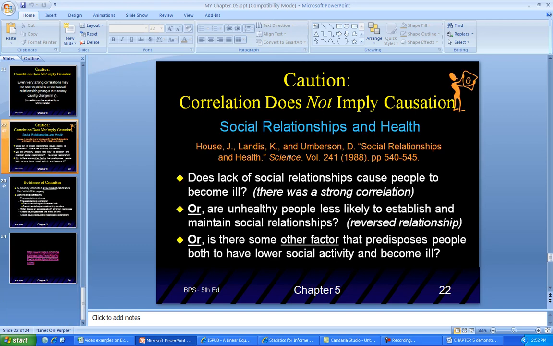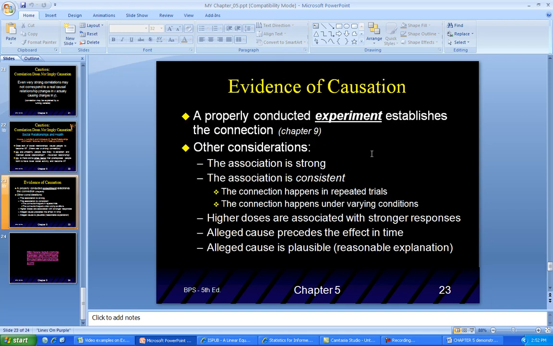And then here's an example. Does lack of social relationship cause people to become ill? There was a strong correlation. Or are unhappy people less likely to establish and maintain social relationships, reversed relationships? Or do they not even bother getting into them? Or is there some other factor? These are all lurking variables. So you have to talk about them. Be smart. Show off. Brag about it.